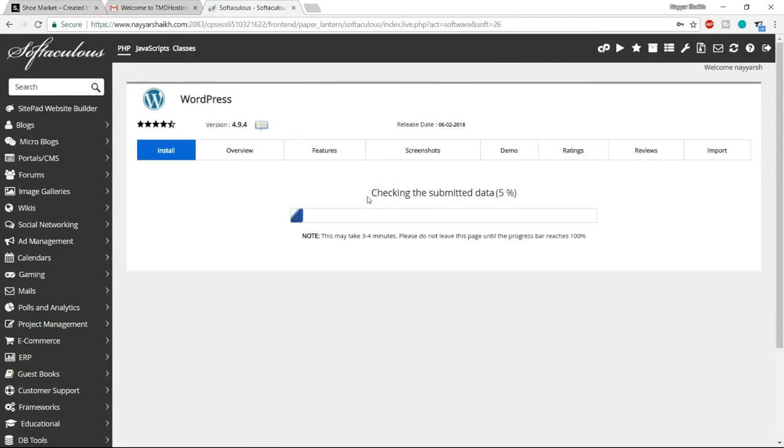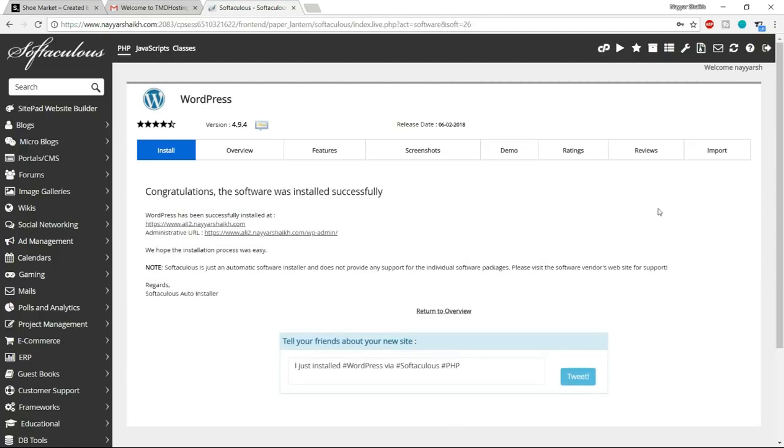As you can see, WordPress is getting installed on our website. It will take a few seconds. Okay, let's wait. As I said, it took a few seconds. Now we get two different links over here. The first one is our website link, and the second one is the dashboard or the administrative link. So you can click on the second link.